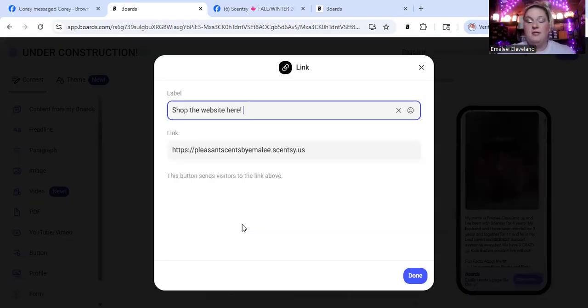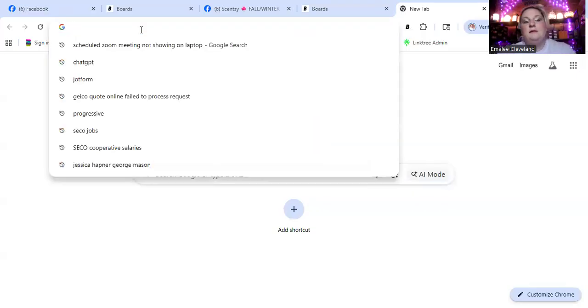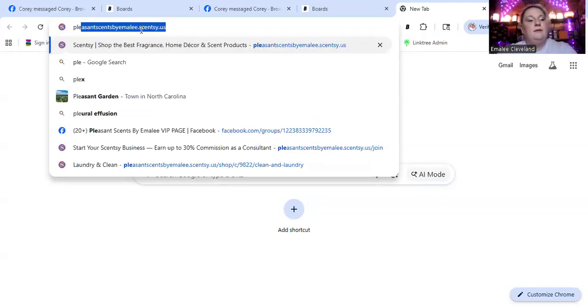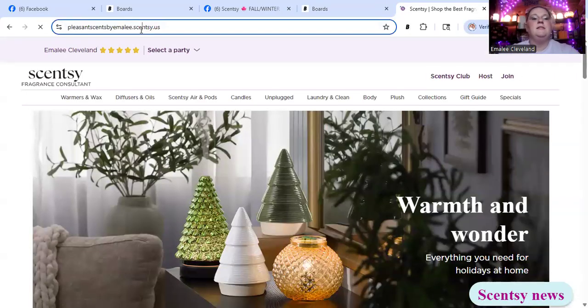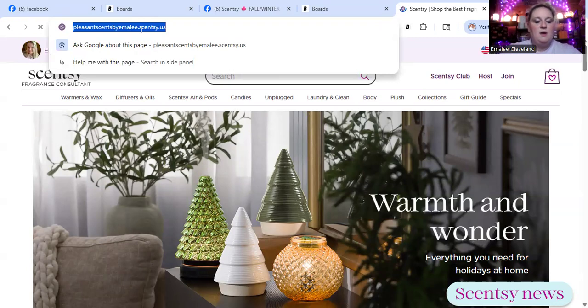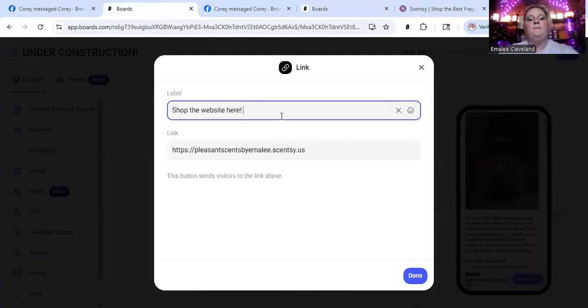And it's the exact same way with the phone. Say we wanted to change a link. I'm just going to repaste my Scentsy link so you guys can see it. So this is my website link. I'm going to copy it, Control C on my end, and then we're going to go back to, whoops, wrong board. Here we go. Okay, so we're going to edit the link.